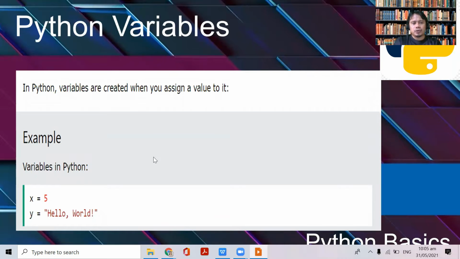Python variables. In Python, variables are created when you assign a value to them. So here, this is the variables in Python. We assigned a value: x equals y, y is equal to hello world. So that is a variable, and we have the value.